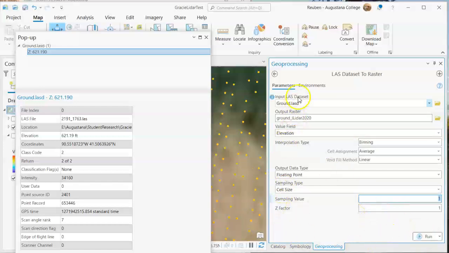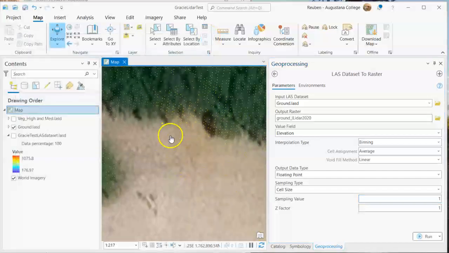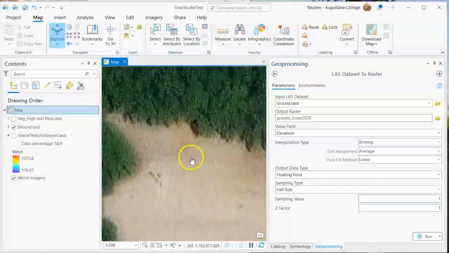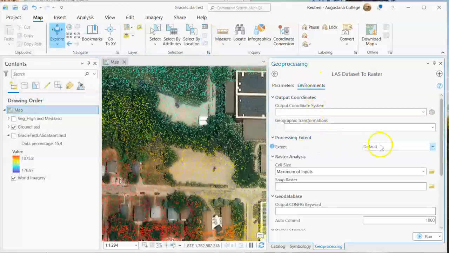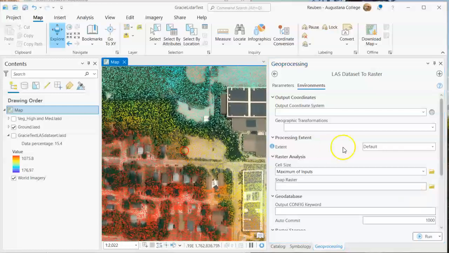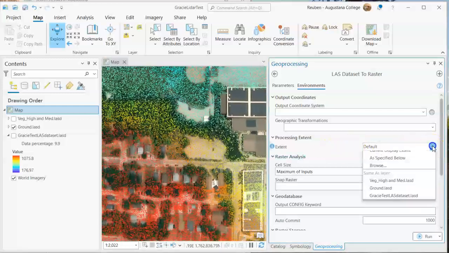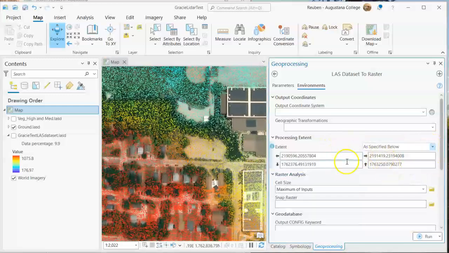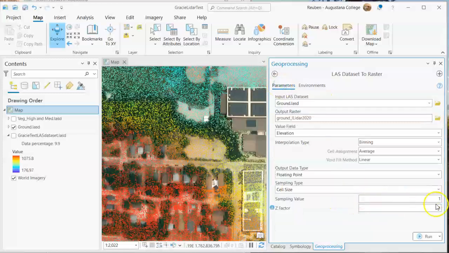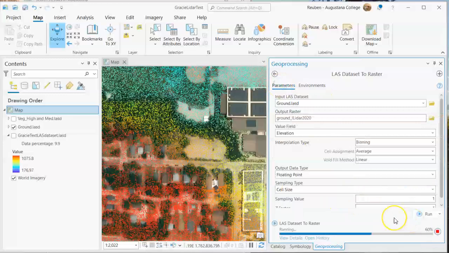The other thing that I want to do is I don't want to make this for too big of an area because it'll take a long time to process. I'm going to set the environments for now to be the extent of the processing. Let me just make it the same as this window here. Just for this little test. Save as current display. Cell size, it's going to get it from here. I think we're good to go.